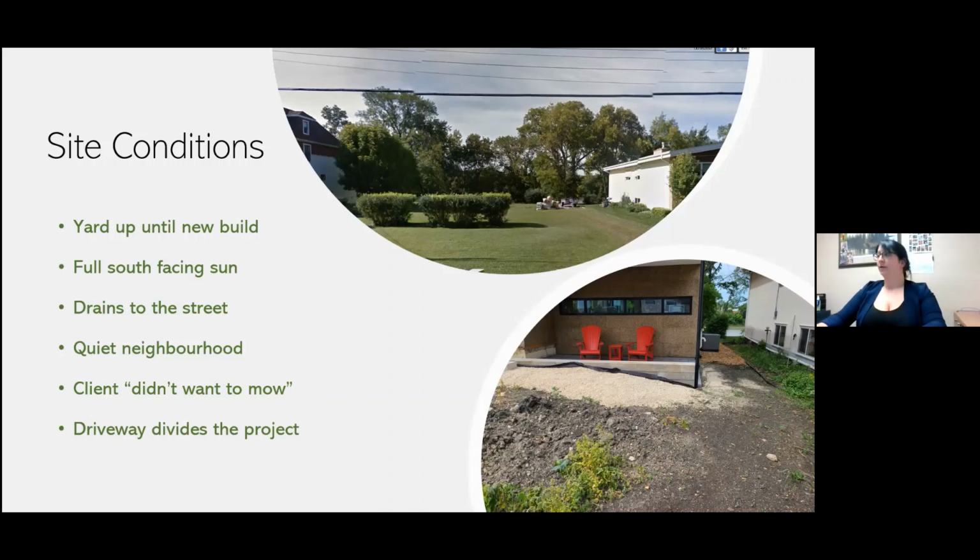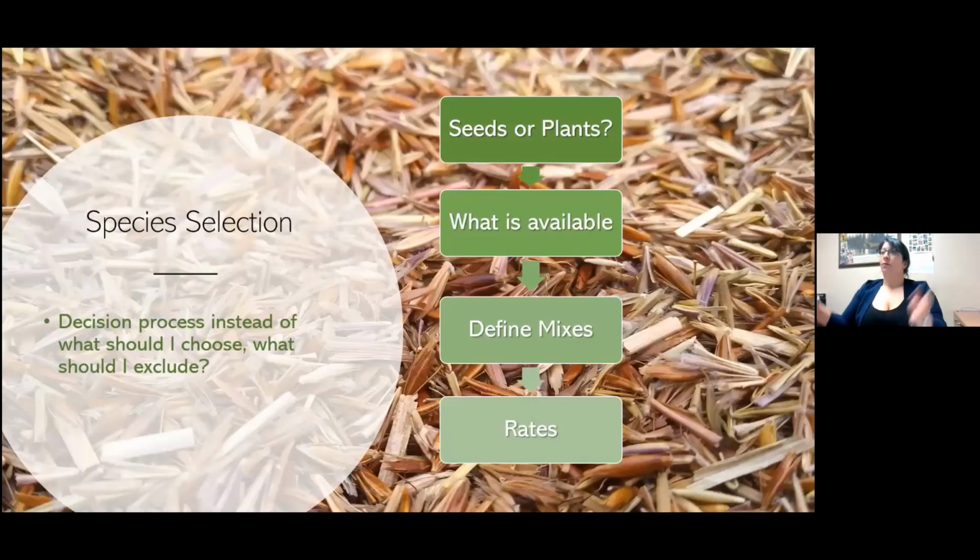So when I go to a project and I'm thinking about how we're going to vegetate it, the first thing that goes through our mind is whether or not we're using seeds or if we're using plants. For this site, we chose seeds, and that was for forbs and for grasses.